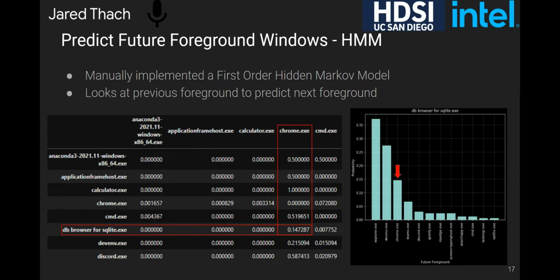We base the structure of our HMM class on the fit-predict structure found in sklearn, another machine learning library. Once trained on a single user's data, our model outputs a matrix which shows the probabilities of each application appearing directly after another specific application. For example, when currently on the DB Browser SQLite application, Chrome.exe has a 14.7% chance of becoming the next foreground application. This can be easily visualized with the bar chart on the right.